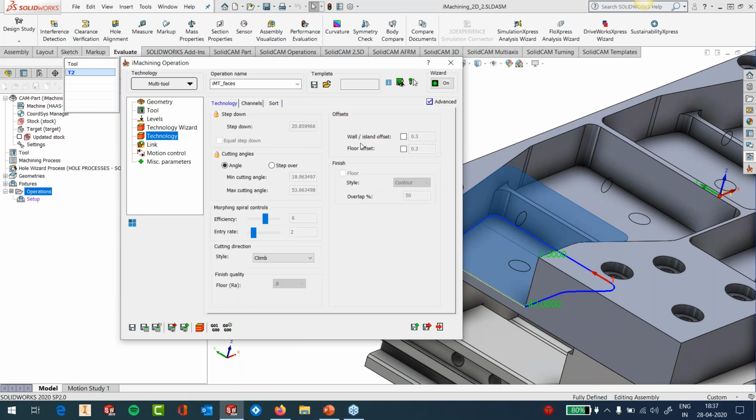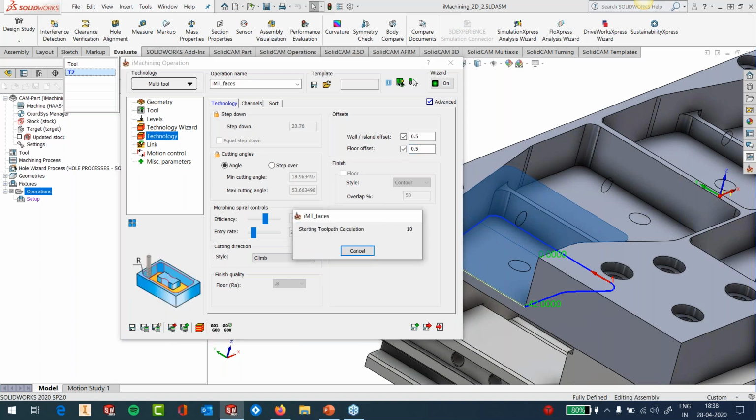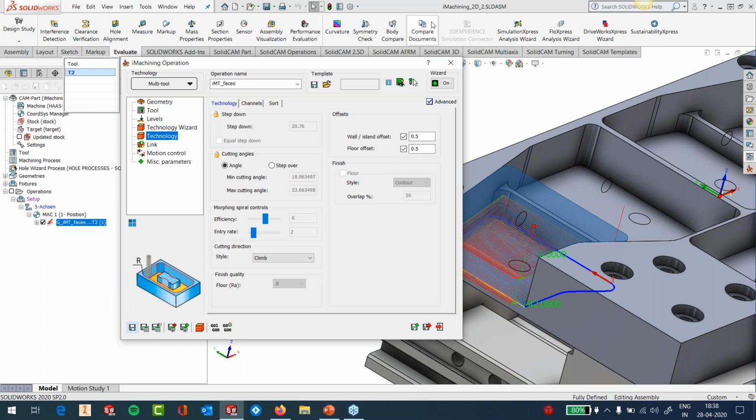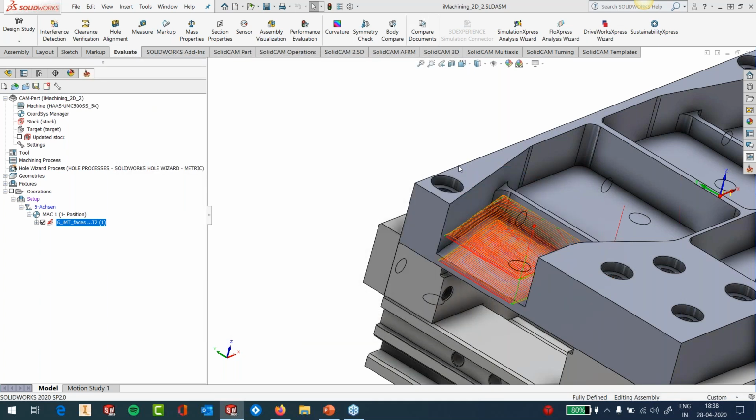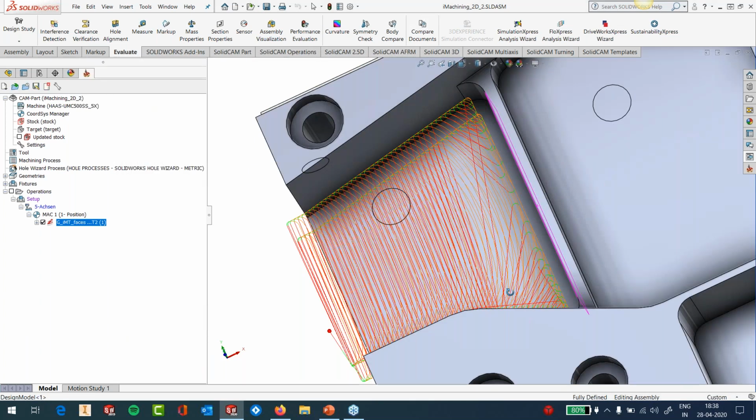Once that is done, I go into my technology. I set how much material I need to leave here for my cut. After my roughing is done, how much material is needed, and I simply hit save and calculate. Once that is done, you can see that the toolpath is already calculated for me.